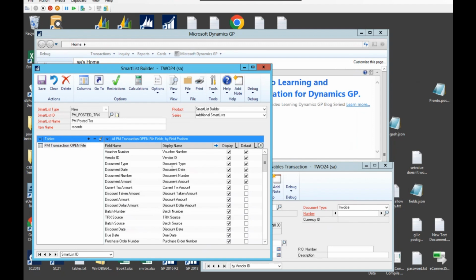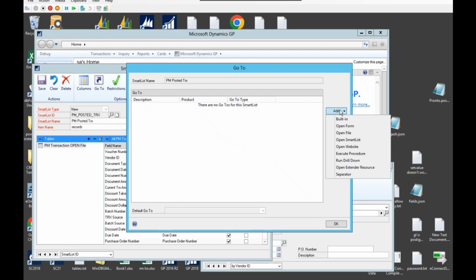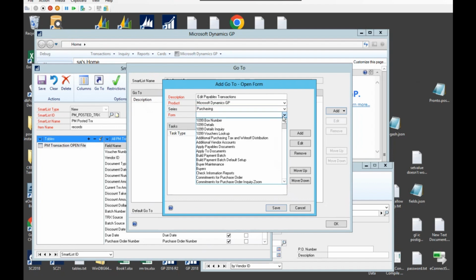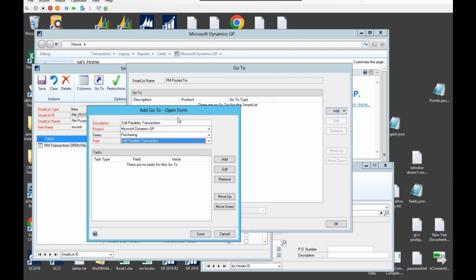If there isn't a built-in GoTo, then realistically, the only way we can do this from a SmartList Builder perspective is use the open form GoTo. So we'll go back to the GoTo window, and we'll use the open form. And I'll call it Edit Payables Transactions. Microsoft, it's Payables, Purchasing, and Edit Payables Transactions. So we have the form. So this would open up the form, but it wouldn't do anything else.